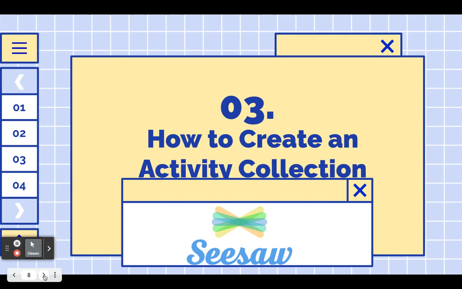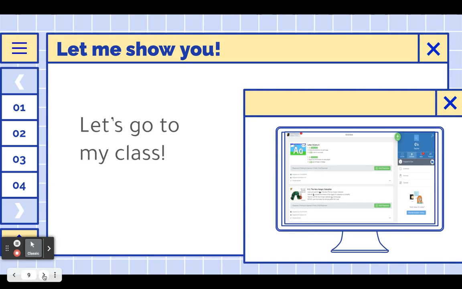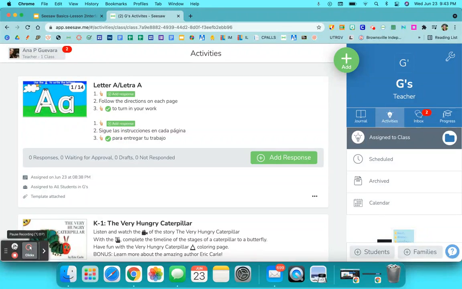Now, how to create an activity collection? Are you ready for this? Well, let me show you. Let's go to my class. Ready? Welcome to my Seesaw class. Through my class, I want to show you how to create a collection. Think back a little. Remember, you can think of a collection as the teacher's folder side.